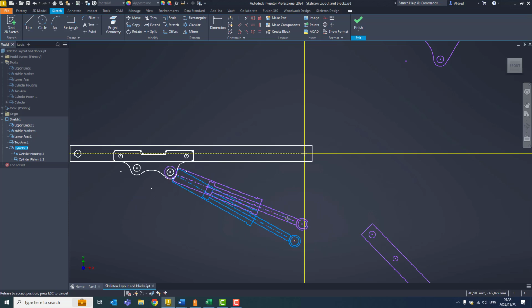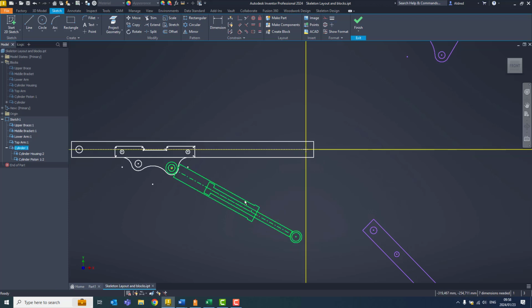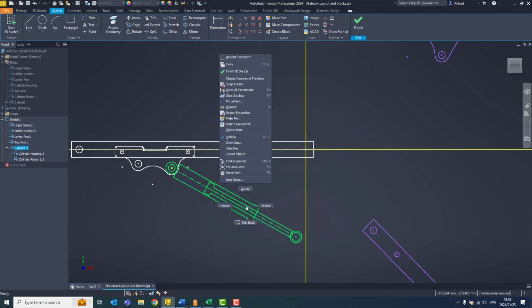Now, one thing you'll notice over here is that I cannot push the piston in or out. Okay. So if you've ever worked in assemblies, if you create a sub-assembly out of components, you'll notice that we aren't able to move the parts in that sub-assembly. And what we need to do is we need to make it flexible. So I can do the exact same thing in my 2D sketch, and I can make this flexible.